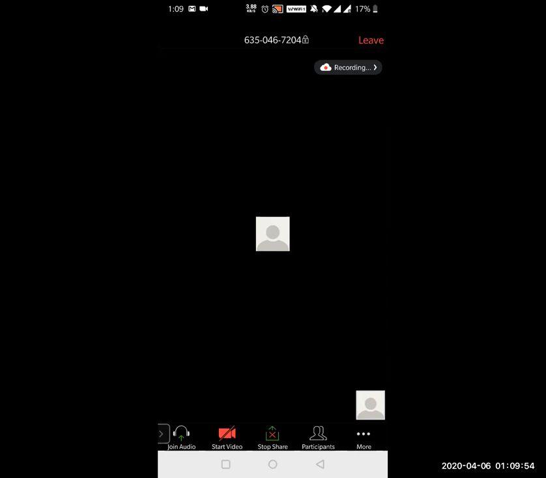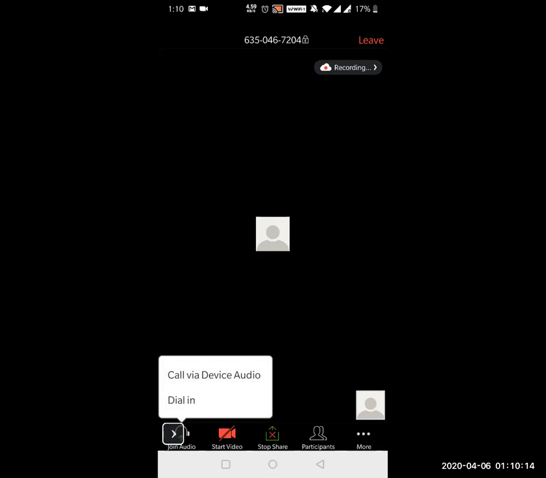Okay, so as far as the features of Zoom go, I think you guys can see the screen that I'm currently sharing and recording. At the bottom of the screen, you can see five different tabs. There's something called Join Audio. So this is basically, you can dial in, or call via device audio.